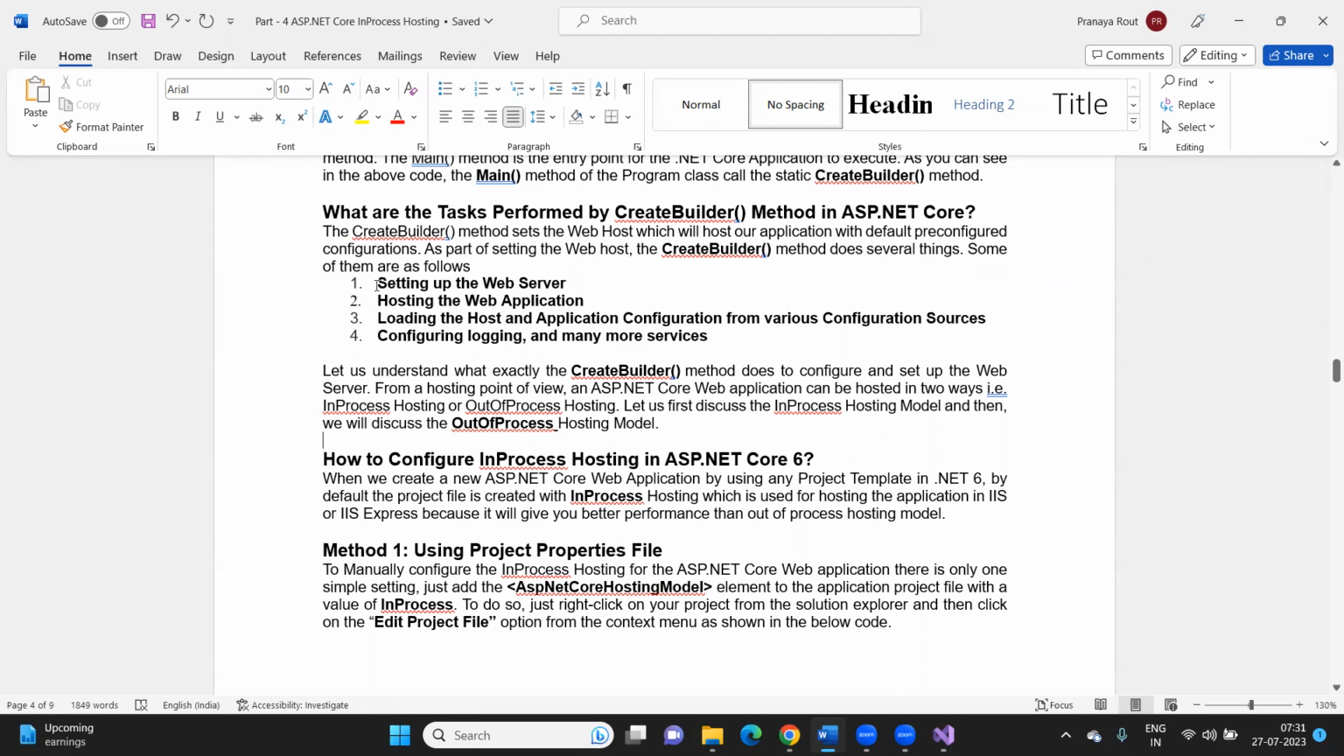Whether we need to use only one server, IIS, or only one server, Kestrel, or whether I need to use both servers, right? And then whether I need to go for in-process hosting or out-of-process hosting, that information is going to be decided by these two statements. Then from a different configuration file, it is going to load the data. Then it is also going to configure some inbuilt services. These are the things done by the create builder method.